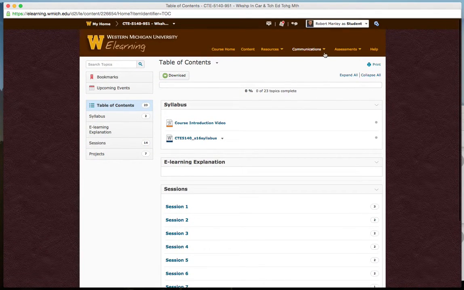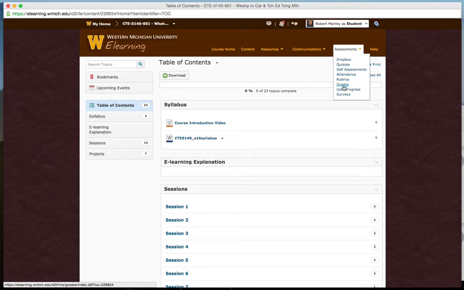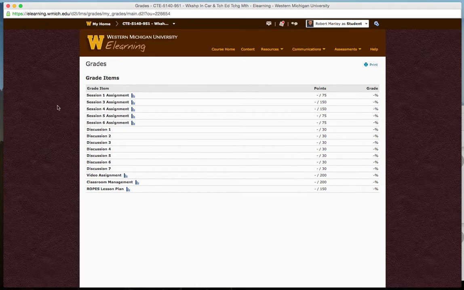And then up here, there is assessments. And if you click the drop-down menu for assessments, you will find that that is where you can find your grades. If you click on grades, it'll look like this for you, but then as I begin to grade assignments, you'll see them come in here, right? Okay, so let's go back.